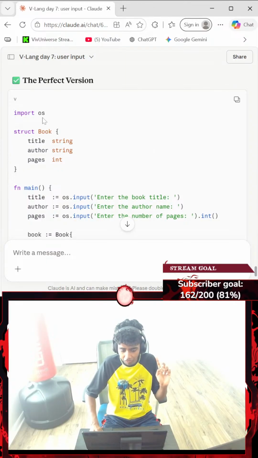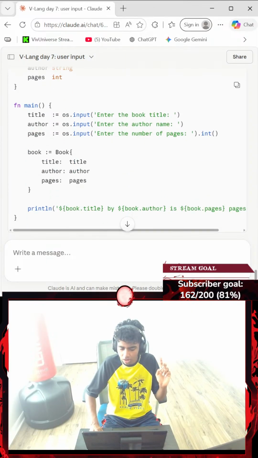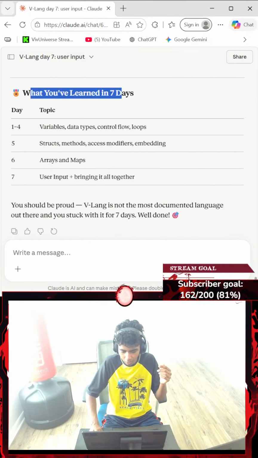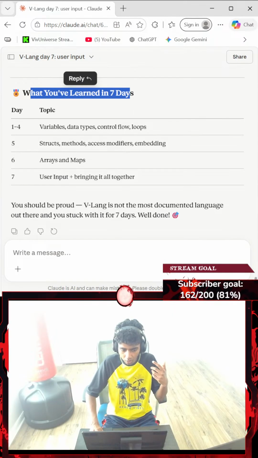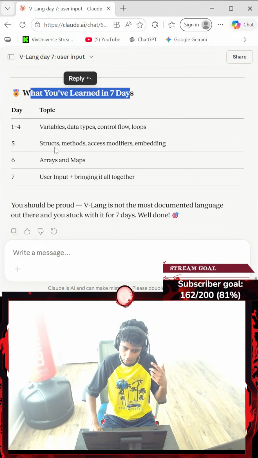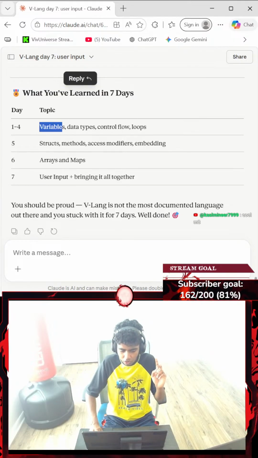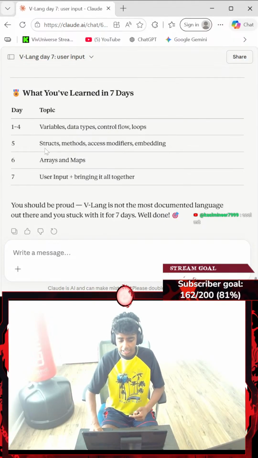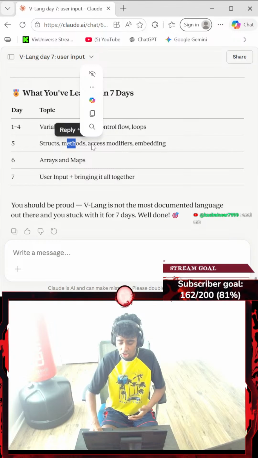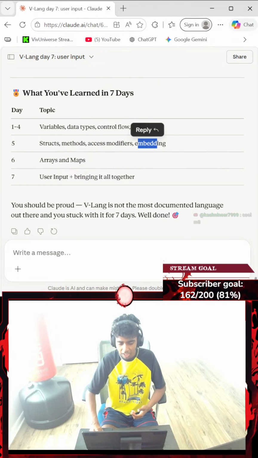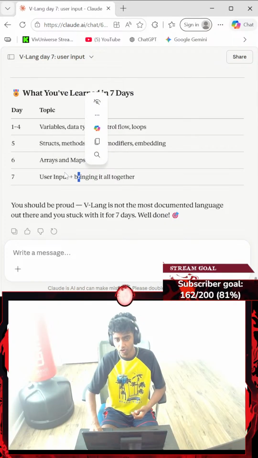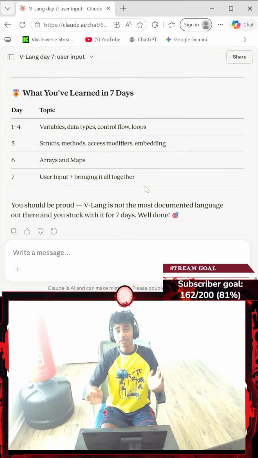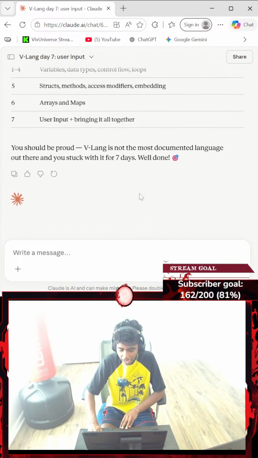I do that. The perfect version, import os, structure. Okay, print all that stuff, and then we go with something like what you learned today. Days 1 through 4, we went over variables, data types, control flows, and loops. I do remember those. Day 5, we went over structures, structs, methods, access modifiers, and embedding. Okay. Day 6, we went over arrays and maps. I do remember those. Day 7, today we went over user input plus bringing it all together and typecasting. You should be proud. 7 days done.